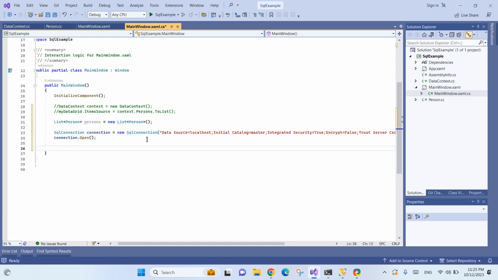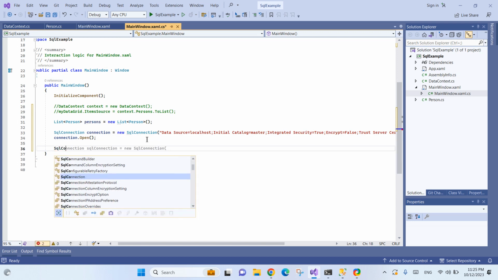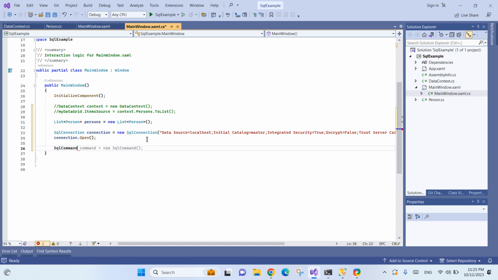Now we need to create our command request. It's going to be SQL command, and then the actual command and connection. For this, we just gonna retrieve all the data that the person contains. So the request is going to be select everything from persons. And now we need to basically execute our command.